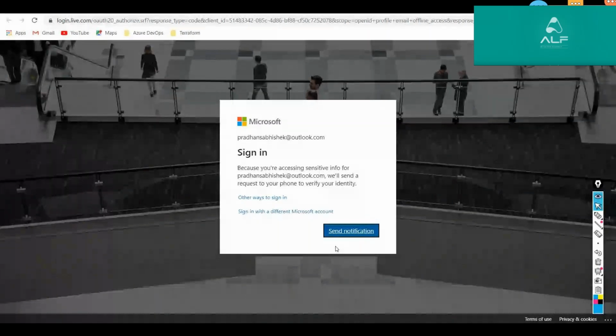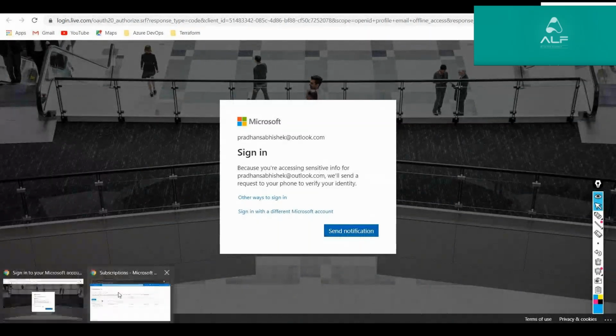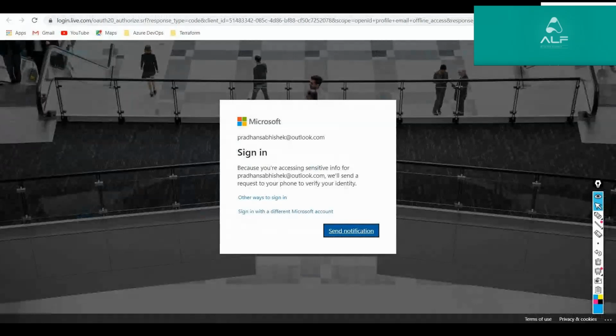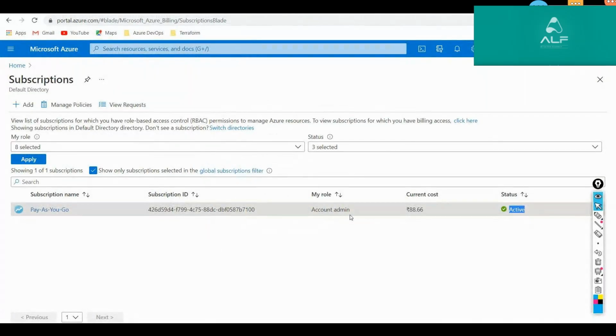Then it'll take me to the same page where you'll have multiple offers. But in my case, I won't be able to see a free trial. Free trial would be disabled because I've already used a free trial with this account, so I cannot add a free trial here. I'll have other subscriptions like professional and all that stuff.